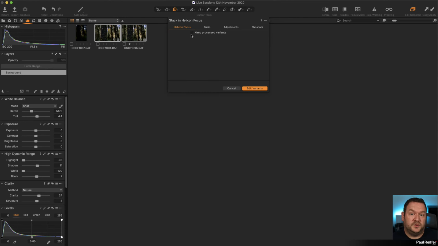I've got one choice here, which is to keep the processed variants. So in other words, these two raw files, the RAF files, are going to be sent into Helicon as a flattened pixel-based image. Helicon's going to do some work with us, and then it's going to send back one image back into Capture One. If I also want to keep effectively the TIFF files, the individual ones, then I tick this box here, and it will also keep those in my catalog too. But effectively, I'm going to choose a TIFF file, 16-bit, uncompressed, all the normal stuff. Not make any adjustments. We're going to carry across all the metadata and click on Edit Variants.